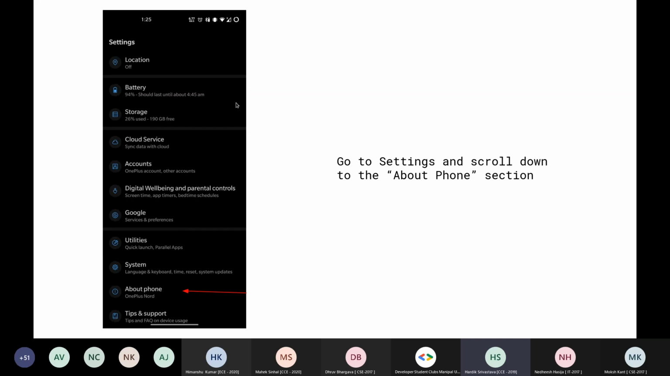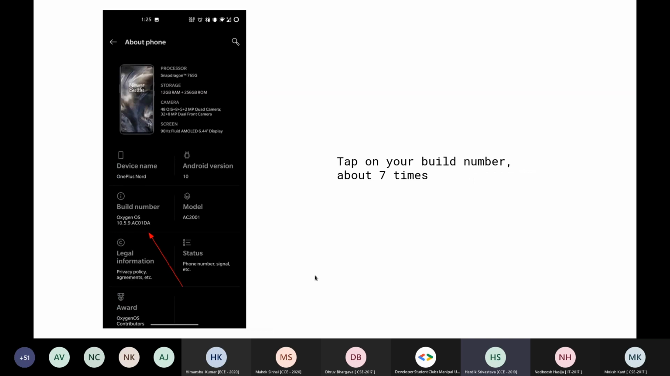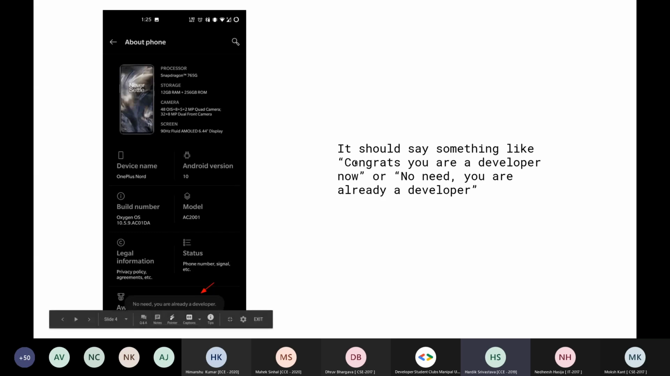Right here, I've taken a screenshot from my OnePlus phone. So I'll show you. If you have an Android with a layout like this, what you need to do is go to the About phone section, and inside this, find a text called Build number. When you tap on the build number about 7 times, you will receive a message saying congrats, you are a developer now, or if you tap it again, it would say no need to, since you are already a developer.